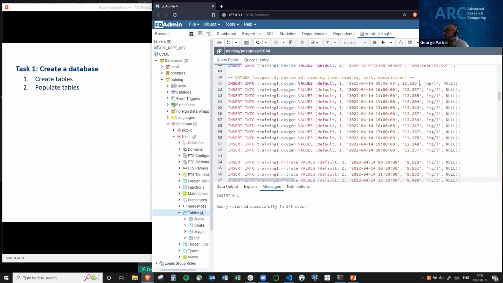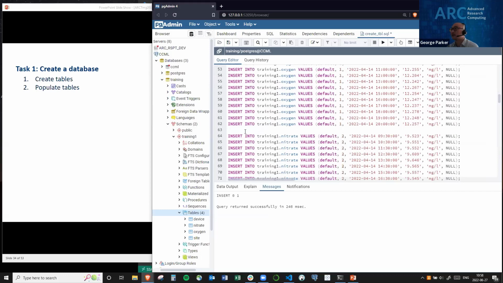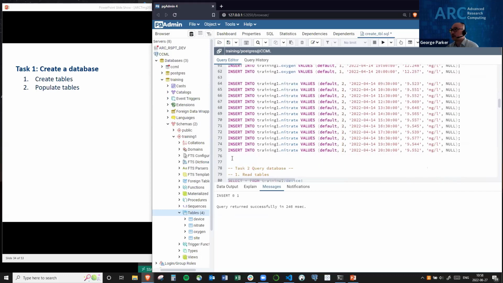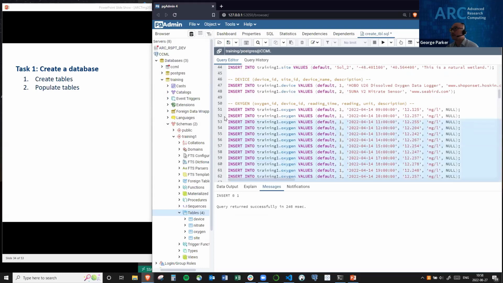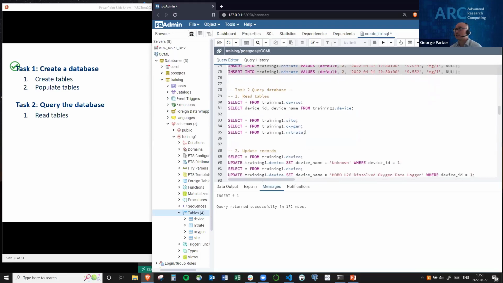I don't have to put it in quotes, to be honest, but it's okay. And this is my unit of measure that corresponds to this component. And description, I didn't worry about any description when inserting this oxygen data and nitrate data. These are just plugging numbers. So now we have our tables and we have our records in tables. Task 1 is done. Task 2, let's query our database.